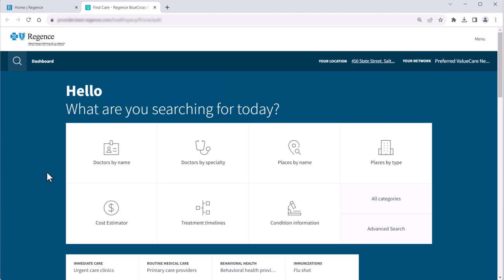There are 4 basic ways to start your search: doctors by name, doctors by specialty, places by name, and places by type. We'll go through each type of search to show you how to find an in-network provider who will meet your needs and save you the most in your out-of-pocket expenses.